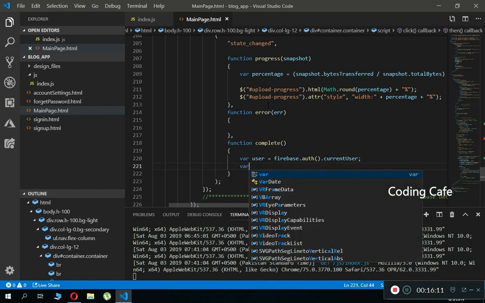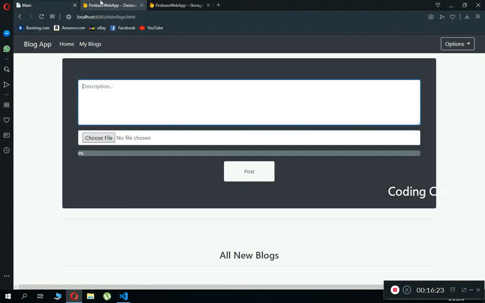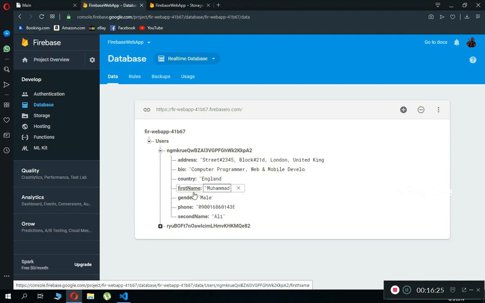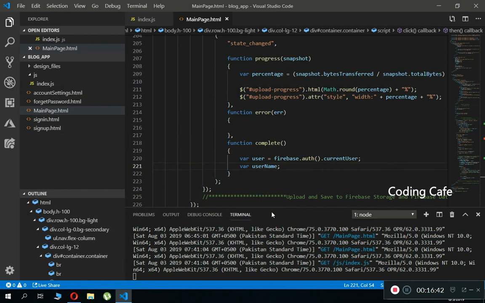Let's create a variable by the name username, and we are going to retrieve the user who is online. We are going to retrieve his name from the database, that is Mohammed Ali, which is basically our first name and second name, and we will store this first and last name alongside the blog information, so that we can know by which user this post is uploaded, and then we can display that name alongside the blog information.